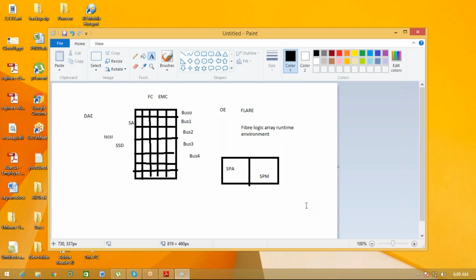You got it? Or is it a little bit confusing? Storage processor A, storage processor B. Processor, yes. It will contain all the motherboard, like a hard disk, like a desktop motherboard. It will be like that. Okay, storage processor A and storage processor B.